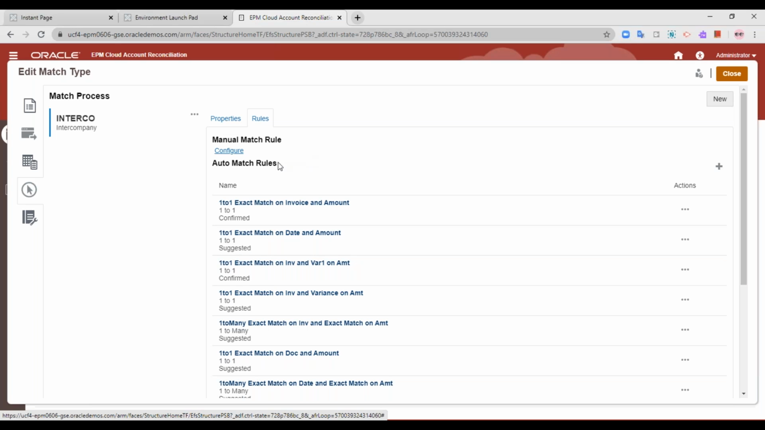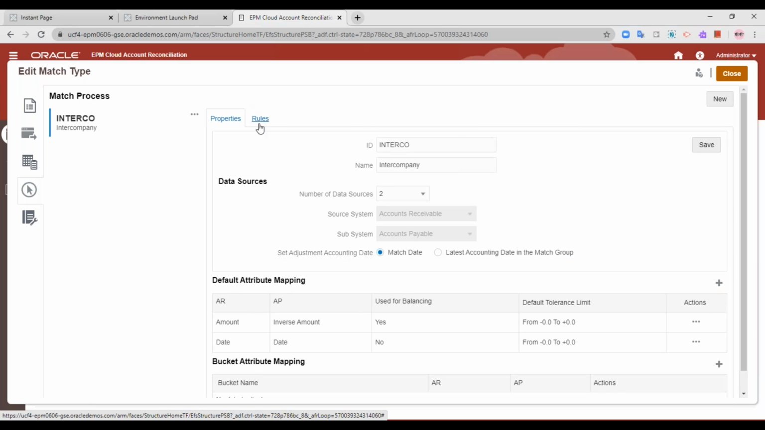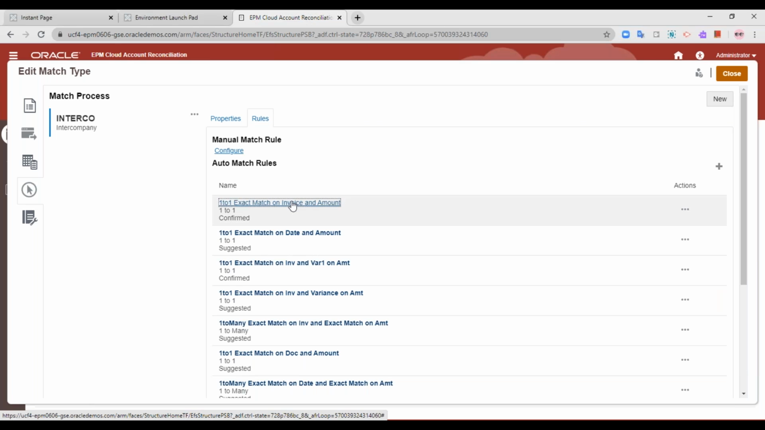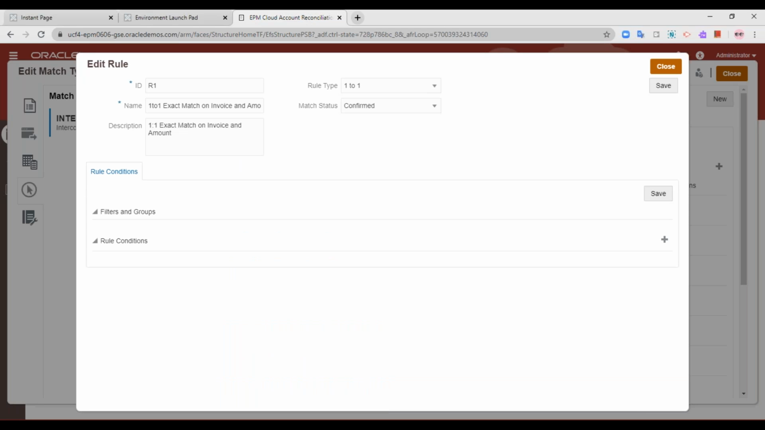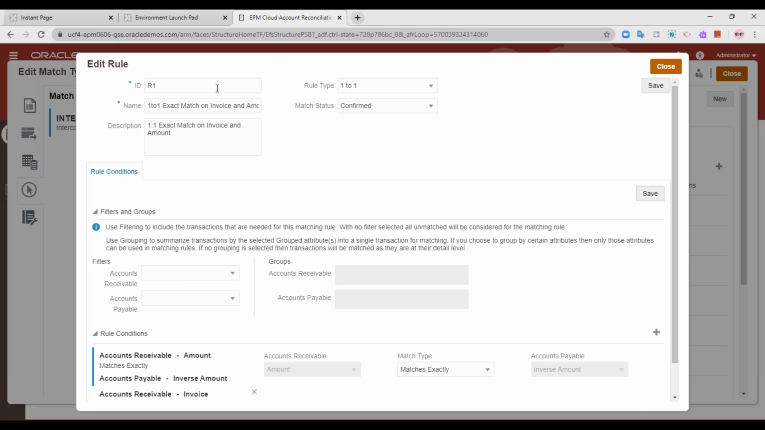So now these are the rules. These properties are the default way, but let us look at the rules one by one. Rules define what kind of rule you want to use. So the rule name is R1. You can give whatever name and description you want. And as I was saying, there are different rule types that are provided.